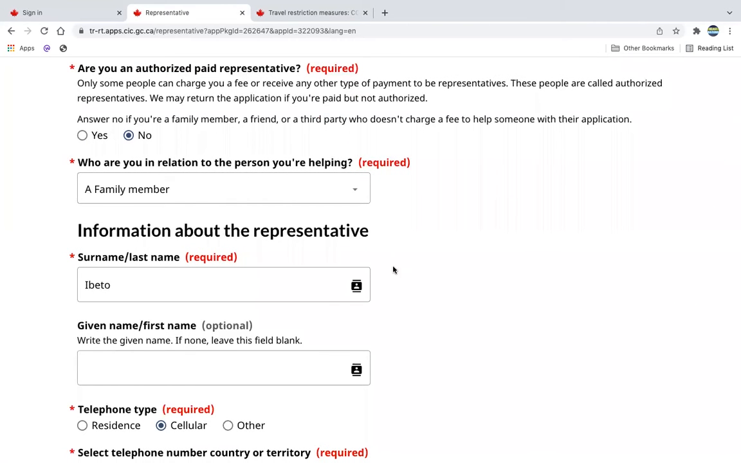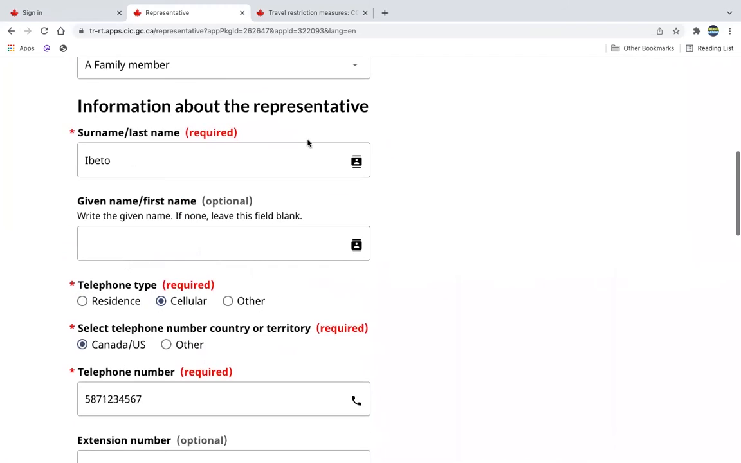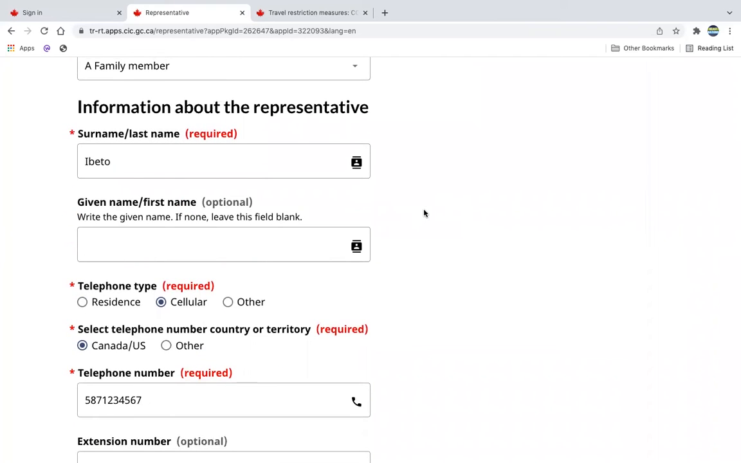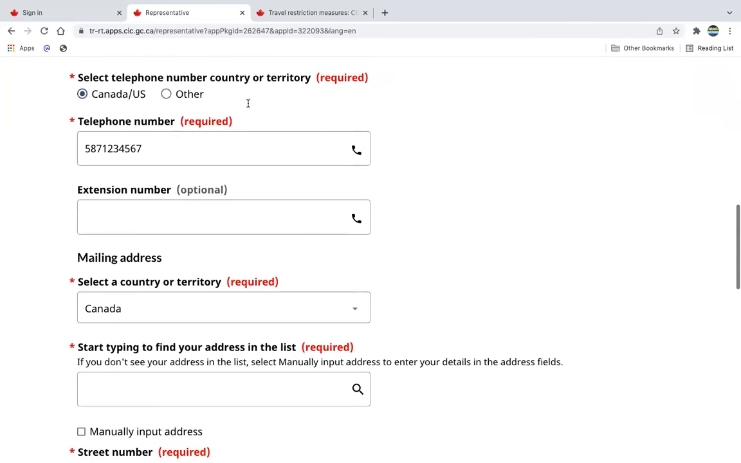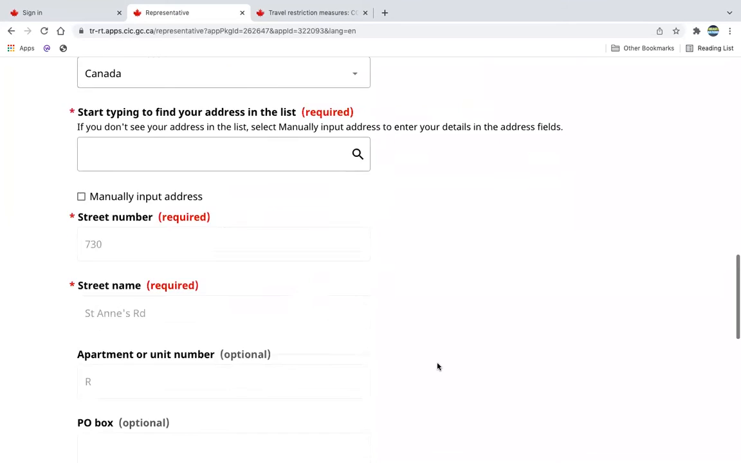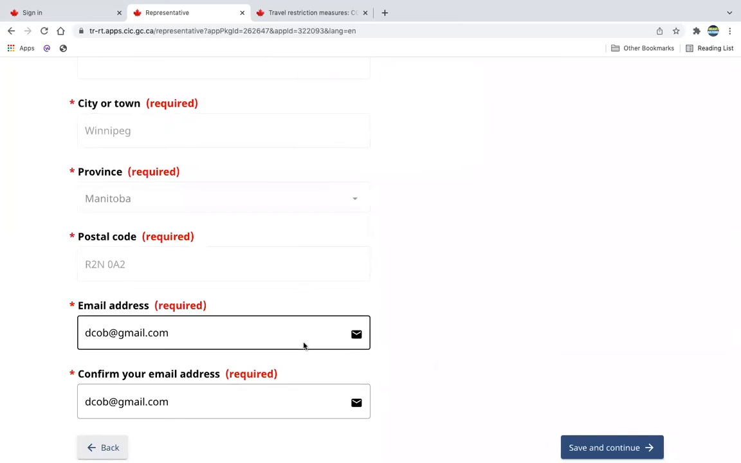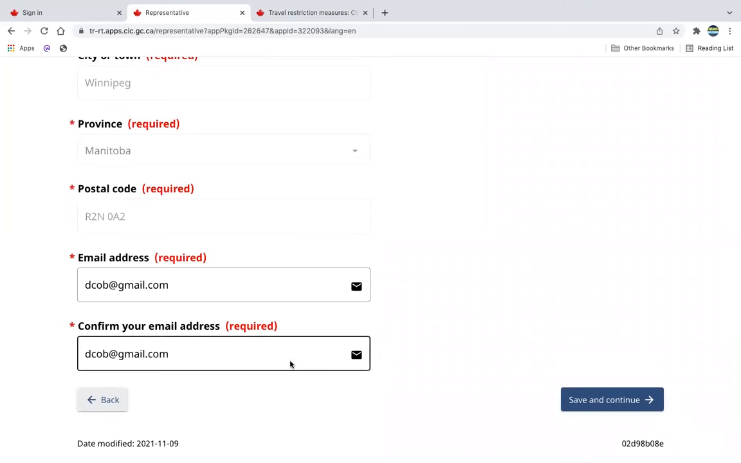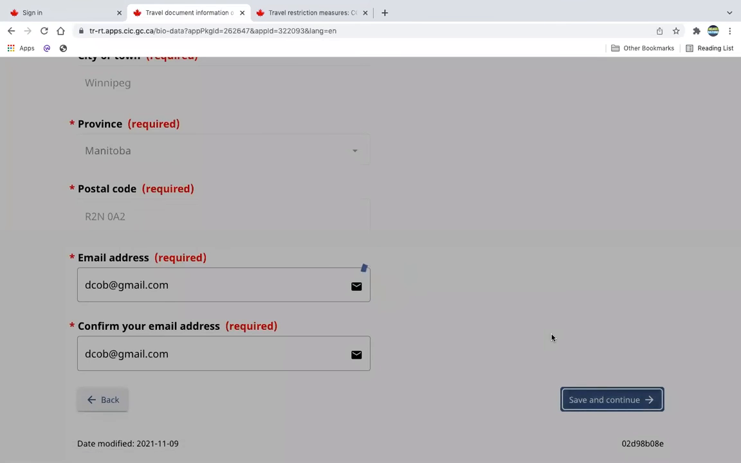And then information about the representative, you are going to put the information of the representative, who can actually be either the spouse in Canada or just a family member in Canada or outside of Canada. Input all the information of the representative. Also, I'm going to include the link to the representative form in the description area of this video so that you can use that link, fill out the information there, and upload it in this application process. Let's quickly move on. So you fill out all that good information and put their email address, then you save and continue.